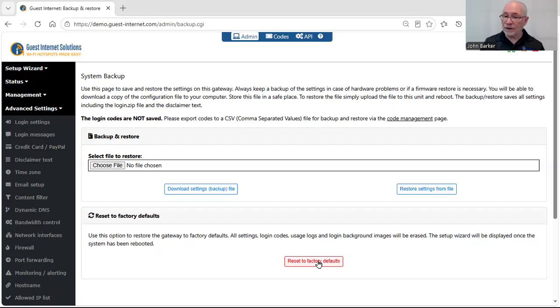This is a useful feature. For example, if you have a product that's used in one application and then you're going to move it to another application, or you're going to sell it to somebody. So you reset the product to factory defaults, and then the other person can set the product up from scratch.